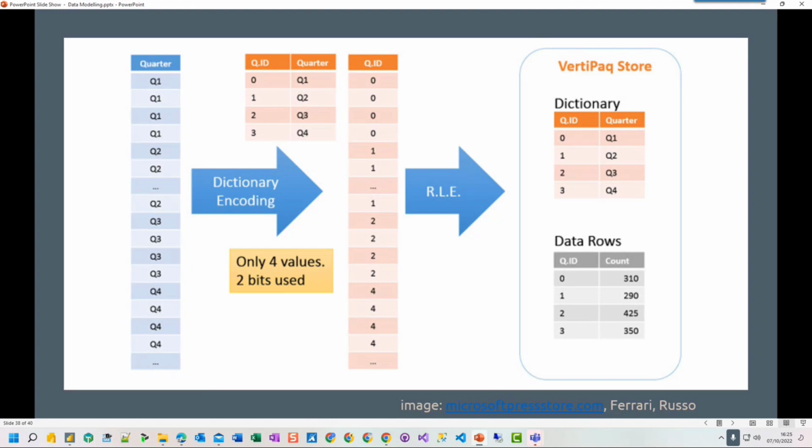If you are interested in more, there's lots of research, lots of YouTube videos, etc., which explain how the data is compressed in the background.